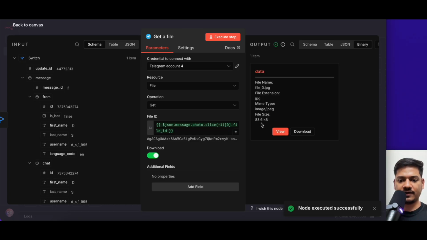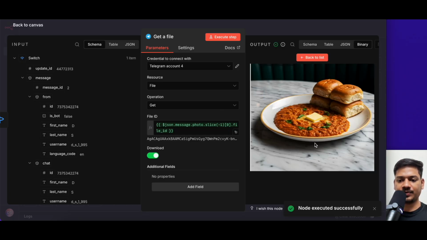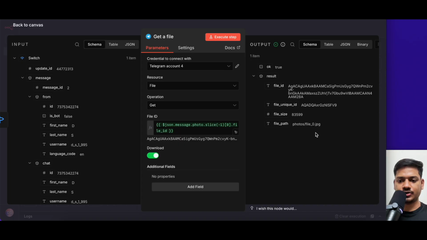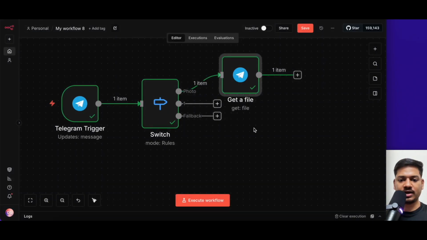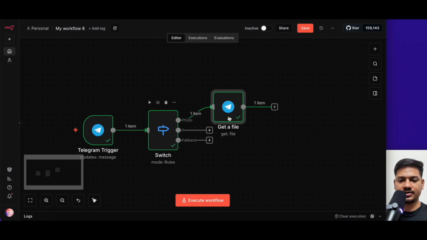Okay, so we can see we have got this image. If I click on view, this is the image that we have got. Okay, so we have got it. Now click on back to canvas. Okay, so this part is done.